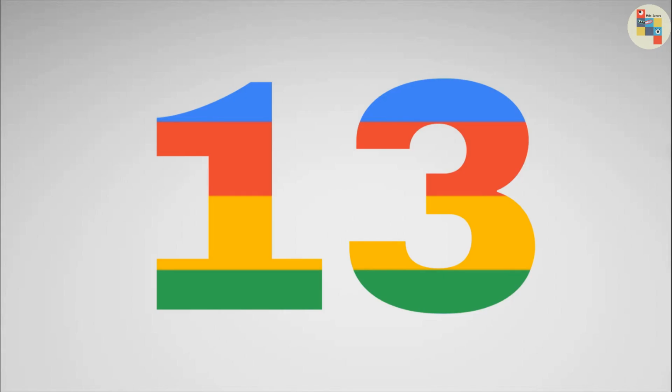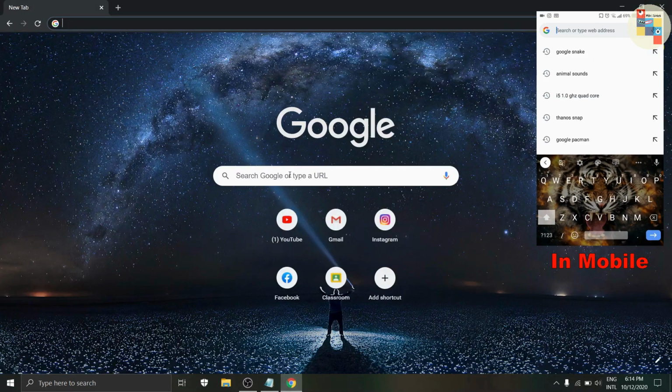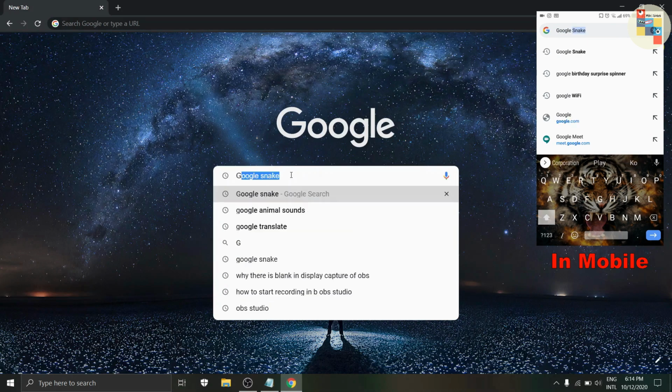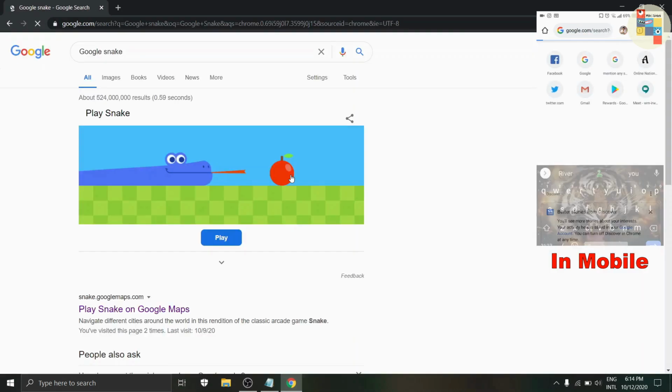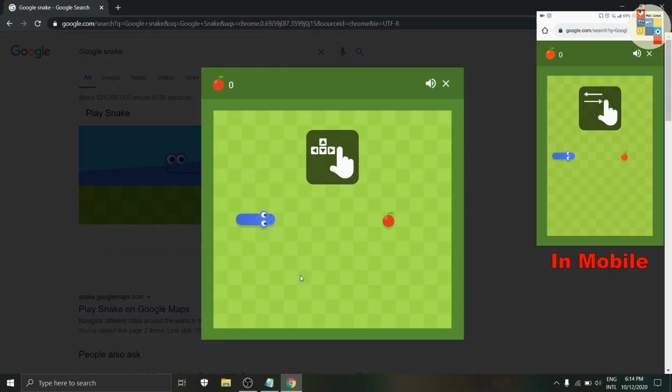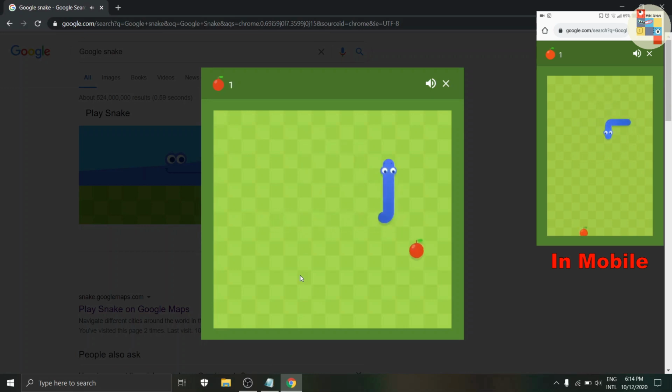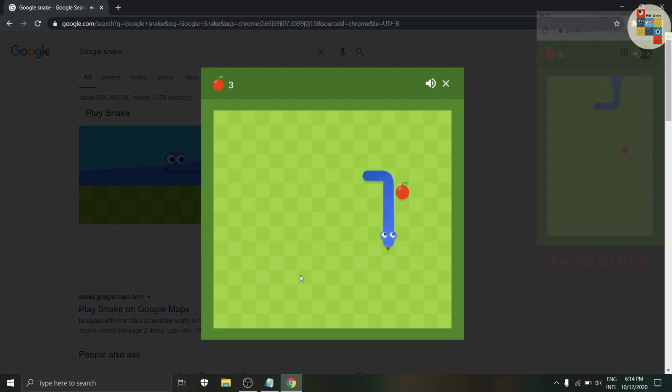Number 13. Go to your mobile or computer browser and search Google Snake and you will see a snake game to play. For moving the snake in different directions, just swipe in the direction you want the snake to move, and you can use the up, down, left and right keys of your keyboard if you are on a computer.